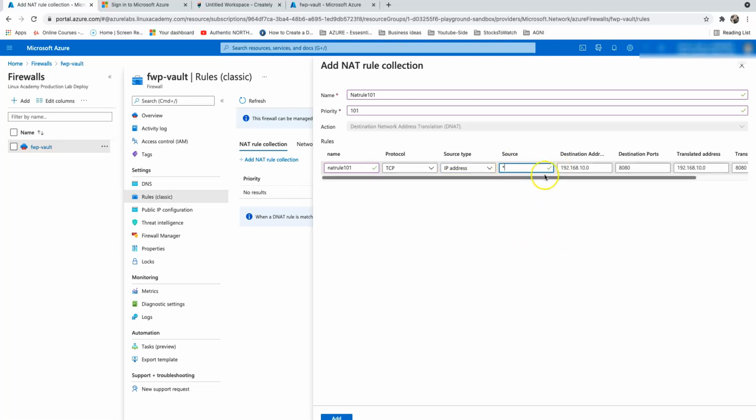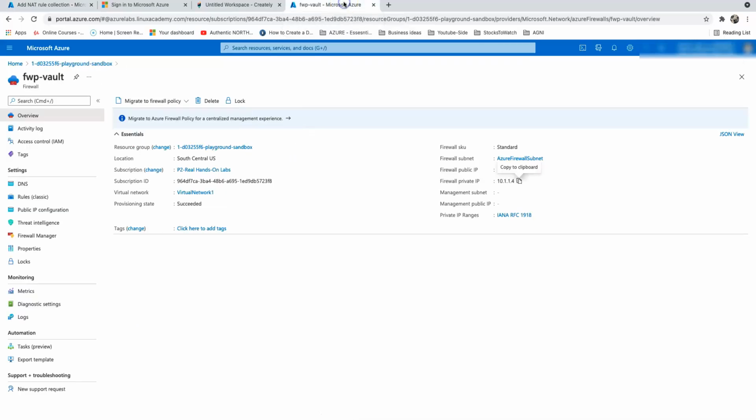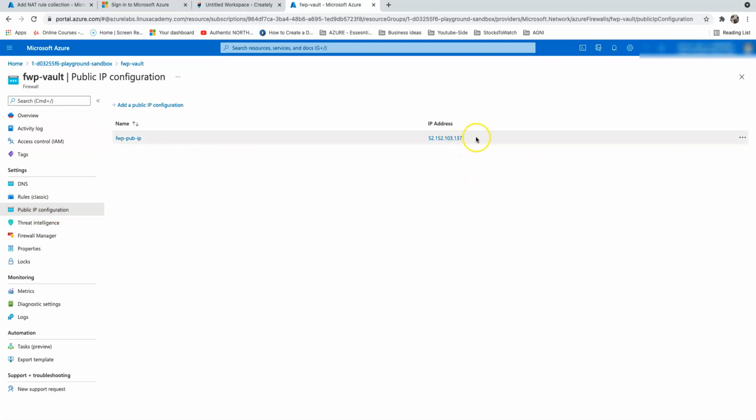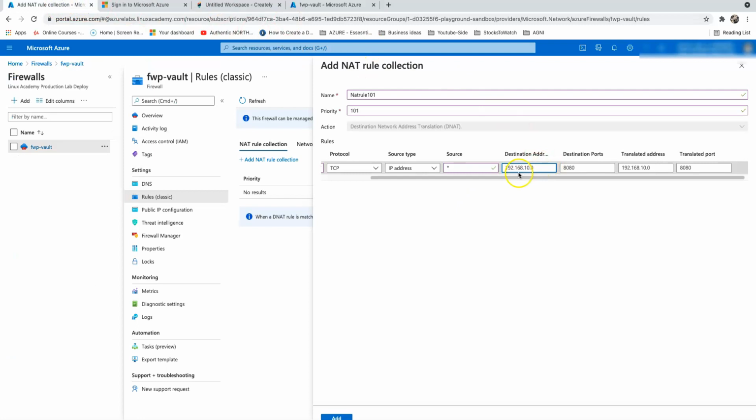Let's just, for now it's a demo, so let's make it as start, and for the destination would actually be your firewall's public IP address. So let's move on to the firewall. Click on the public IP configurations, and then you will have your firewall public IP. Copy that, and then your destination is this one.